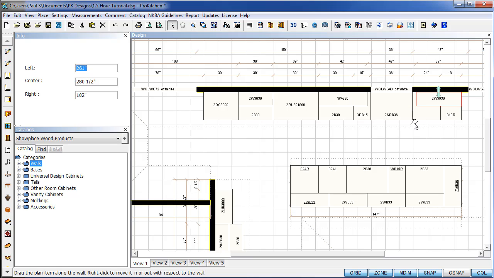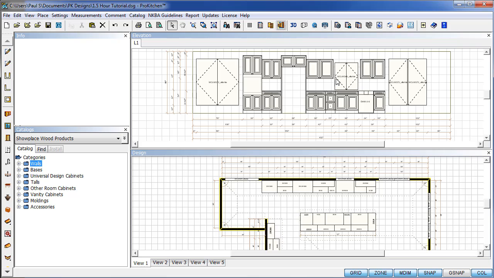And I need to up down that window, so we're going to take a look at elevations now. So I'm going to click on my wall. And then I'm going to click on my elevate button. And here's my wall in elevation.